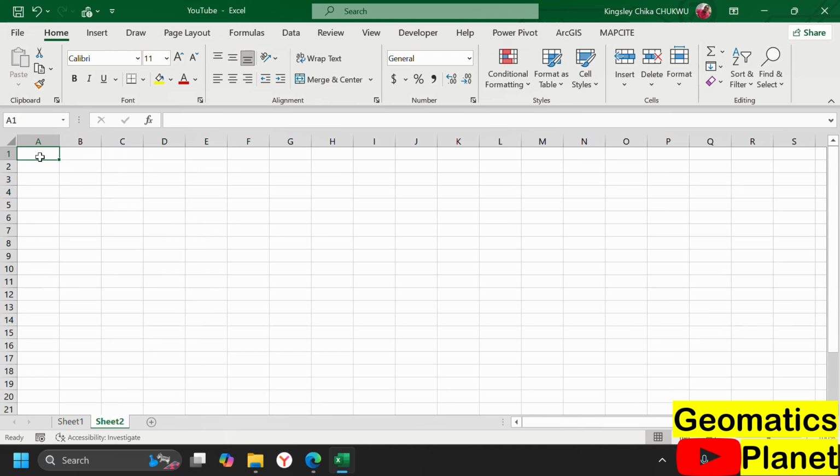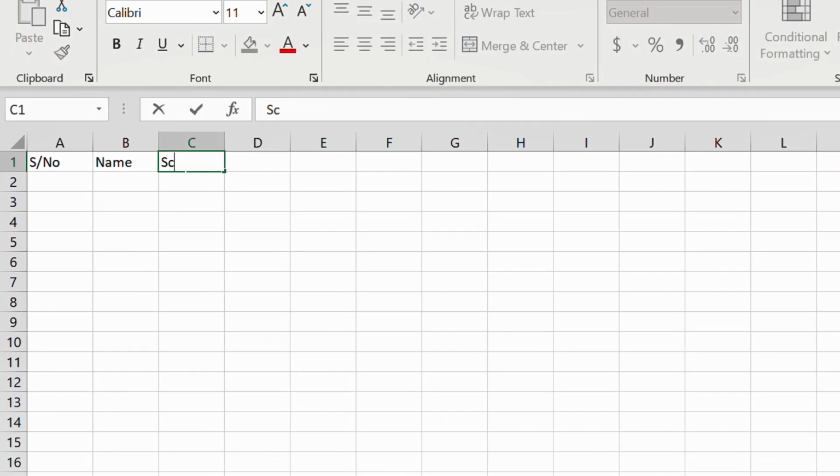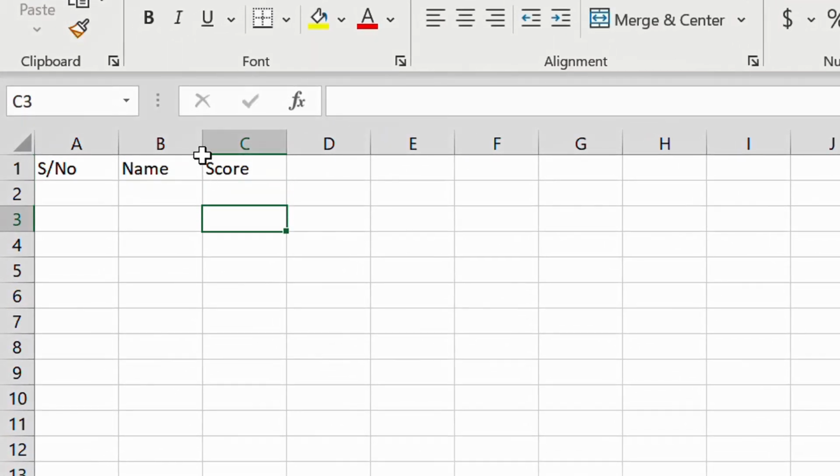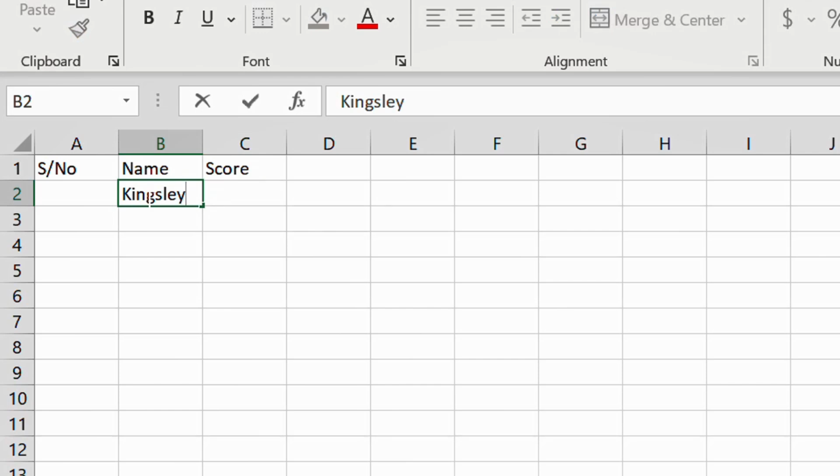Let's talk about automatic serial number. Let's say this situation whereby, let me start with serial number, and let's say you have to write a name and then maybe write score. So let me just use that as an example. So here I have my name, and then maybe I score 56, for example.